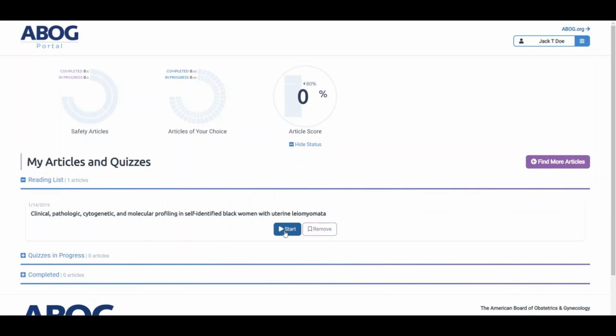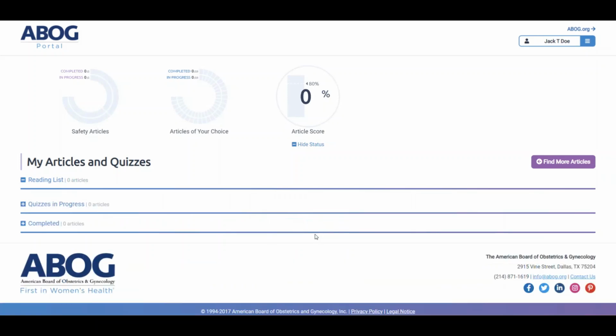Remember, once you start a quiz, that article will count towards your MOC score and cannot be deselected. If you change your mind about an article and have not started the quiz, you can unbookmark the article by clicking Remove to remove it from your reading list.